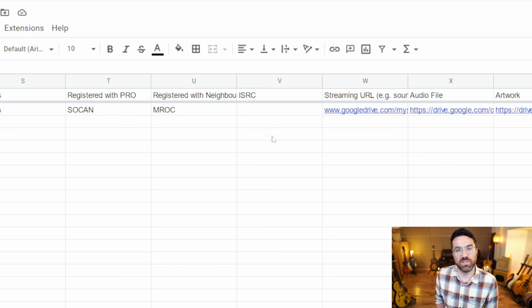So I hope this resource is really useful for you. I hope it keeps all your data organized. And if you do have sync opportunities, it's like all your data and all your information is right there and ready to go.